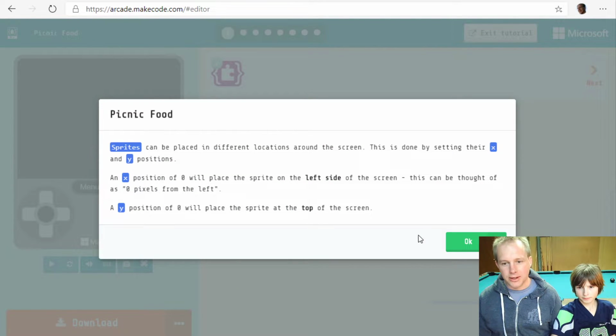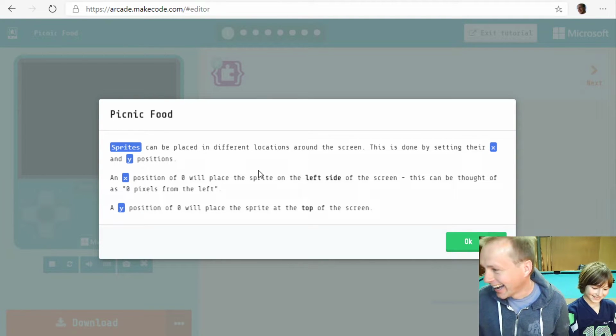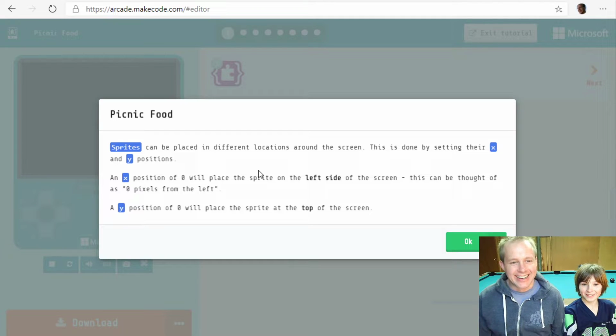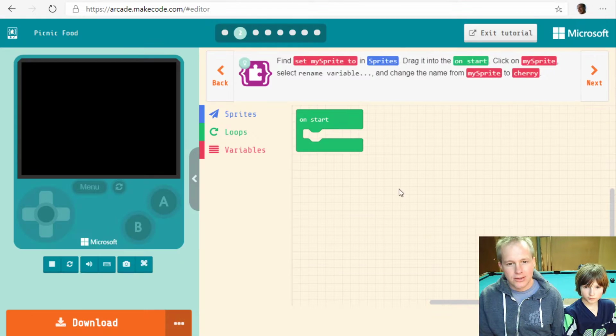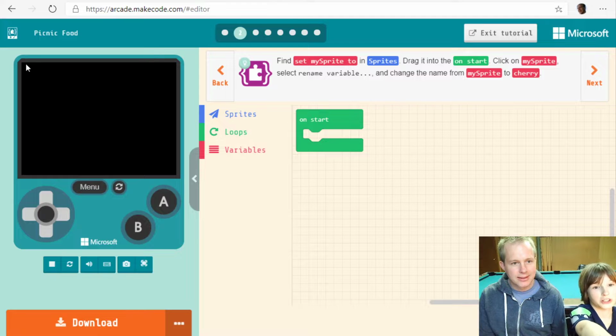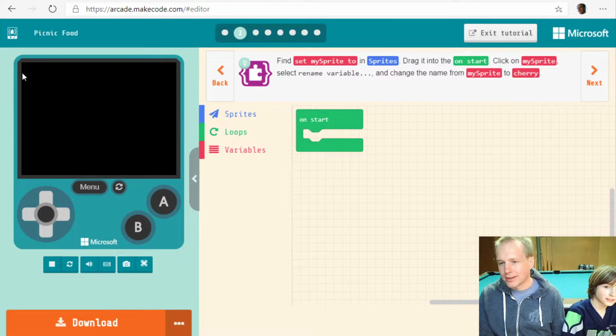Well, yeah, let's read the text. Sprites can be placed in different locations on the screen. This is done by setting X or Y. The X position zero will place the sprite on the left side. The Y position zero will place the sprite on the top side. So that's really important. The origin is up there. The origin is here.